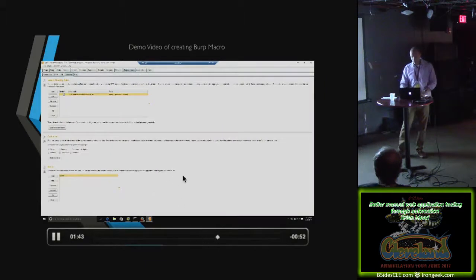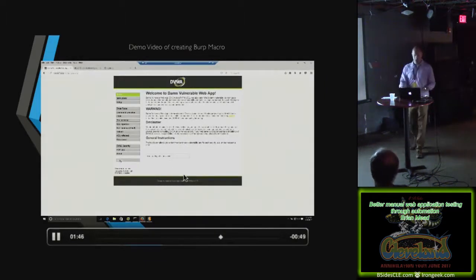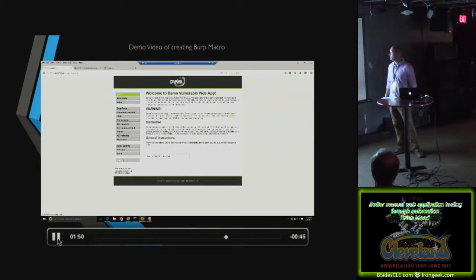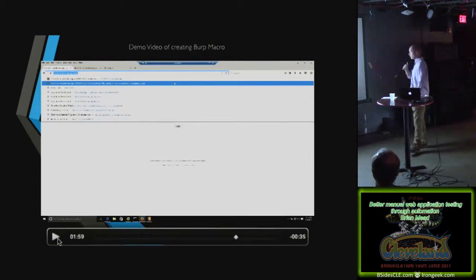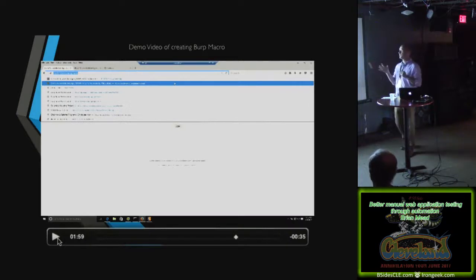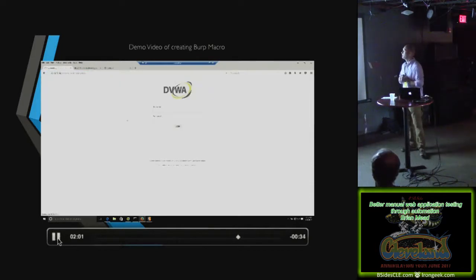So once we've got our macro set, what we can do is log out of the application to test to make sure this is going to work properly. So as you can see, I'm clicking the log out button down there. And now we're logged out. So the next step is to request a page that requires authentication. And what Burp will do is it will say, oh, it looks like my session's invalid. I'm going to run this macro. So we'll be able to watch this in the video here.